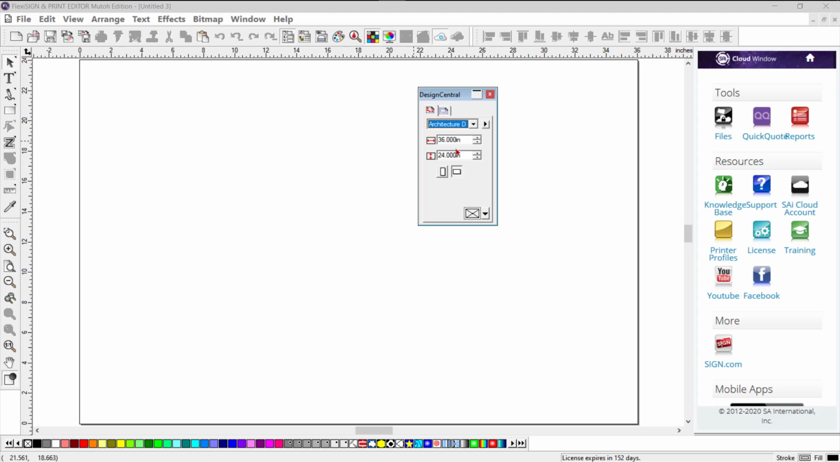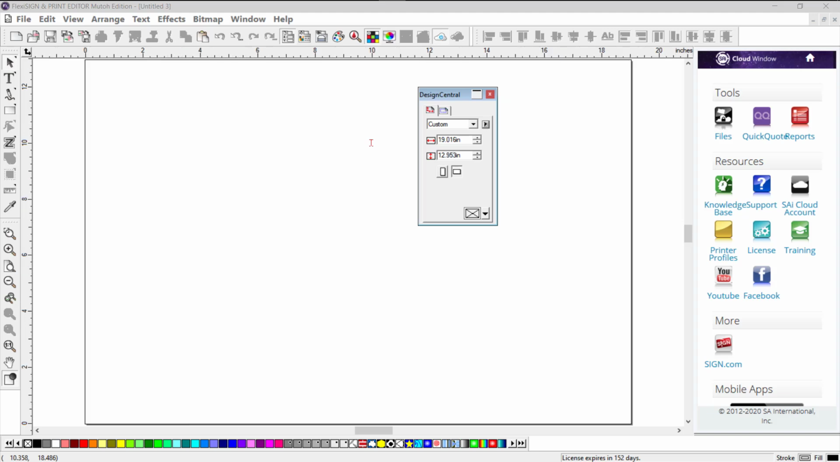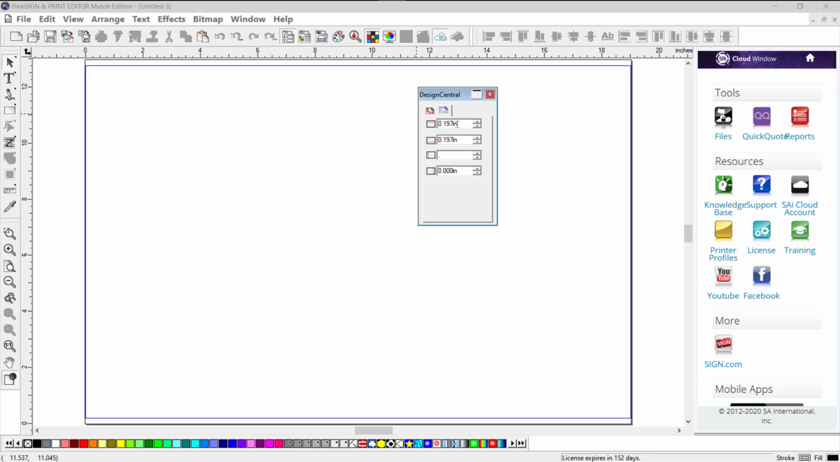And using Design Central, we're going to change this. So let's make it 19.016 by 12.953. Okay, so that's the size of the actual media bed, right? And then there were margins. So I'm going to click on the second tab here and put in those margins, 0.197 for each one. There you go, all the way around.